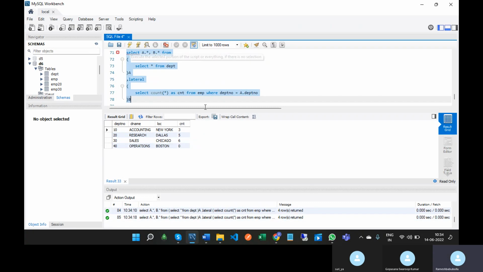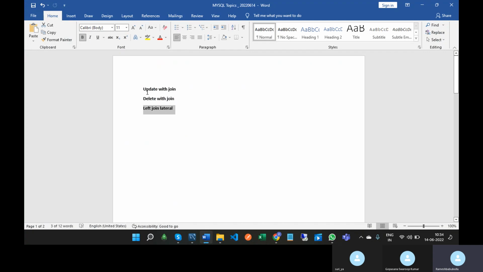Okay. So this is the way to write the lateral join. So here one derived table is there. Here another derived table is there. So to join these tables and get the required columns from different derived tables, for that purpose we go for lateral joins. Okay. So this is about update with join, delete with join, left join, lateral.